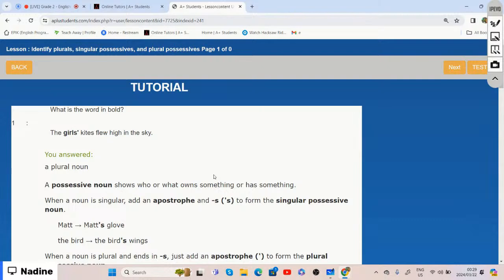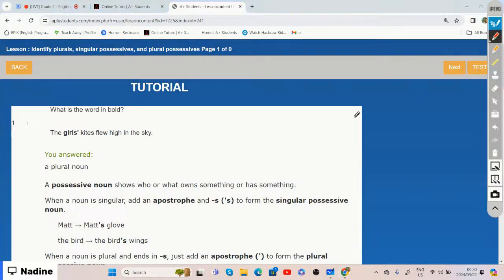So a singular possessive noun means that there's either one person, one animal, or one thing that owns something, right? So for example, let's say you, Judy, right? If let's say it is your doll. So let's say the doll belongs to you. So the doll belongs to Judy, right? If the doll belongs to Judy, Judy is one person, which means that Judy is a singular person, right? So we will then say it is Judy's doll.